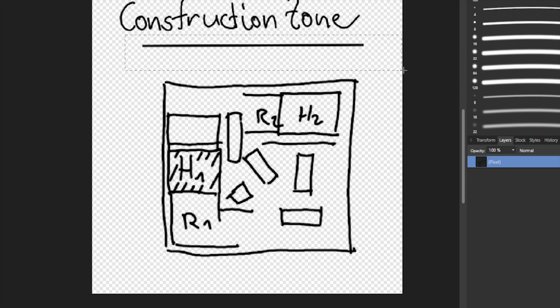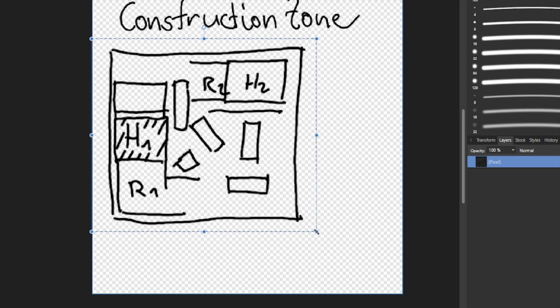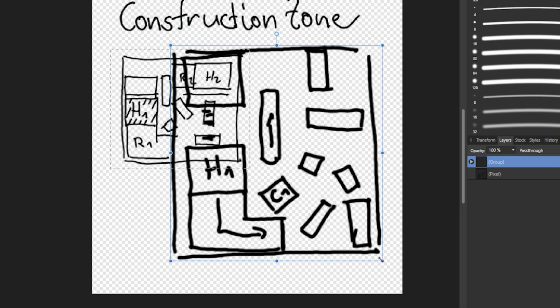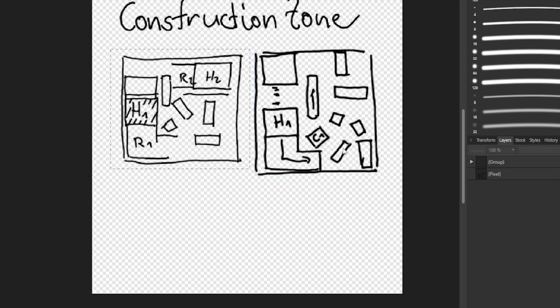So let me just remove all of this. There we go. Now we can just do this. There we go. Alright, let's move this one. Let's make this one a little bit smaller. There we go. So this is the one that we just sketched out, and this is the one I had planned earlier. So we have now two different variants.